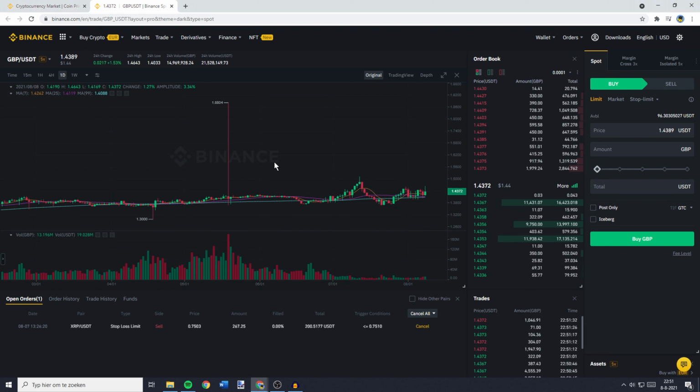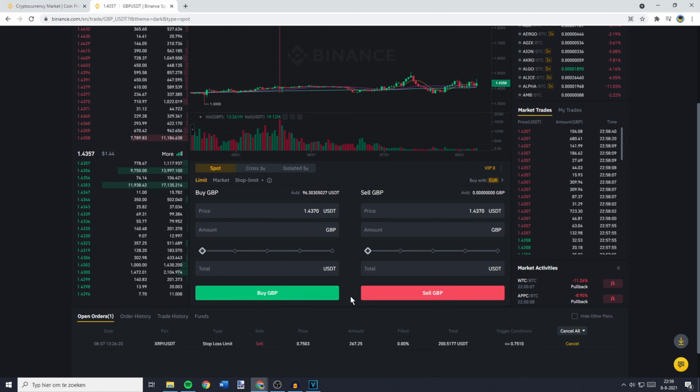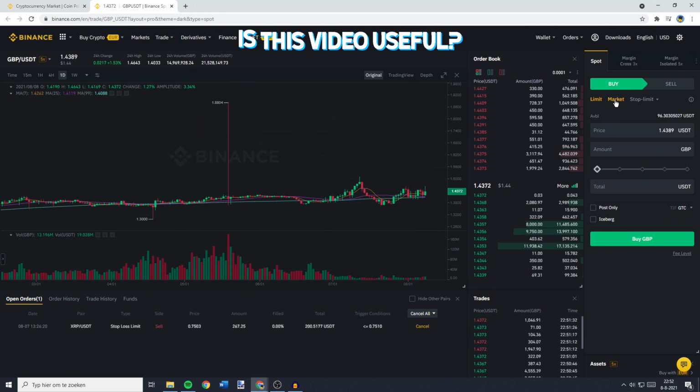Over on this page, you need to go over to the place order section. Now, if you're using the Pro layout, this will be on the right side of your screen, and if you're using the default layout, this will be in the middle of your screen down at the bottom. You'll then need to go over to buy and click on market.